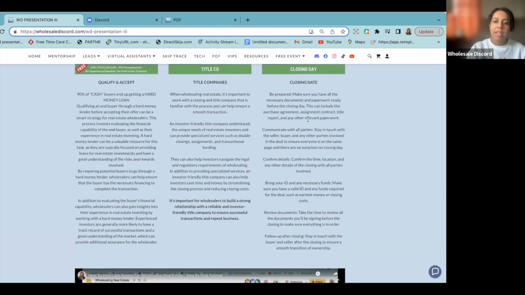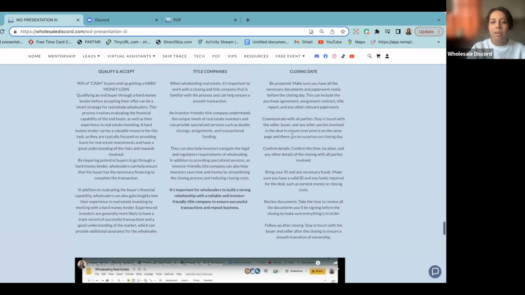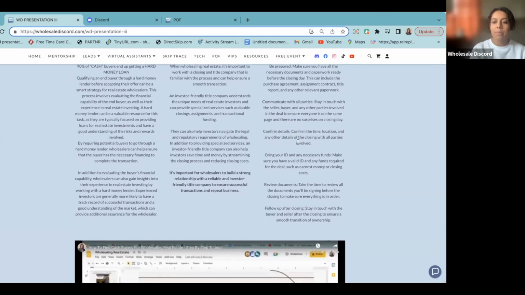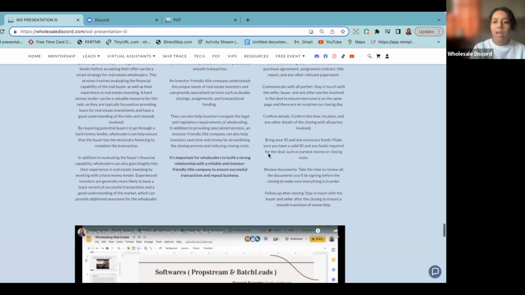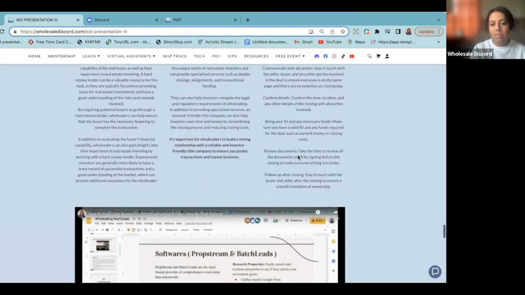Communicate with all parties, stay in touch with the seller, stay in touch with the buyer, make sure everyone is on the same page. Confirm the details, confirm the time, location, and all the closing details with all the parties. Bring your ID. You're going to need a valid ID in order to get your money. And then review the documents.